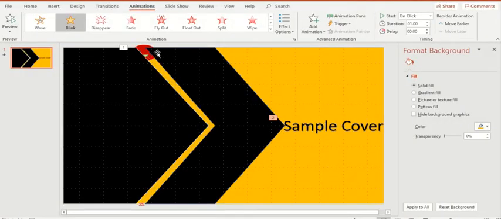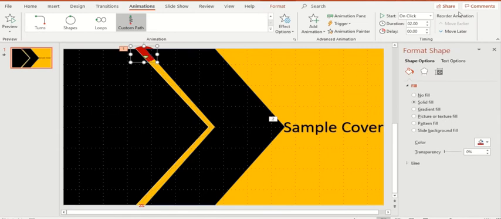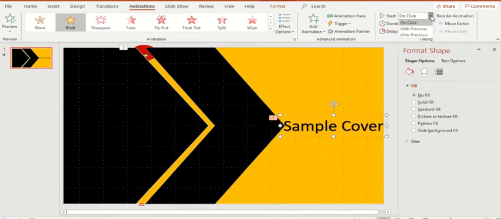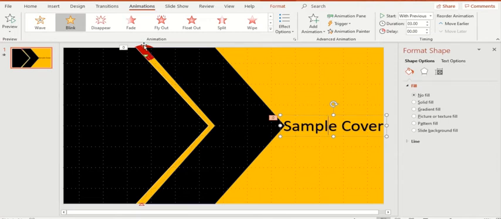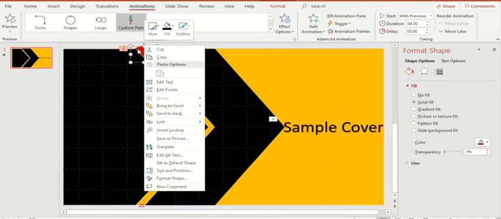You can also decrease the speed of this animation, and let's start this with previous, and I'll increase the duration of this animation. Similarly, I'll select this animation as well, and I'll say please run with previous, and I'll also increase the duration of this. So see, what will happen is both will now run simultaneously. So the animation in between your arrows and the sample cover are now working simultaneously. Now, what other options do we have?